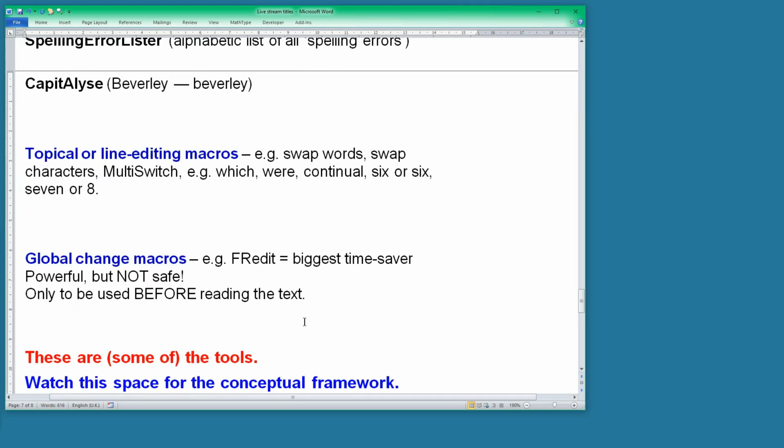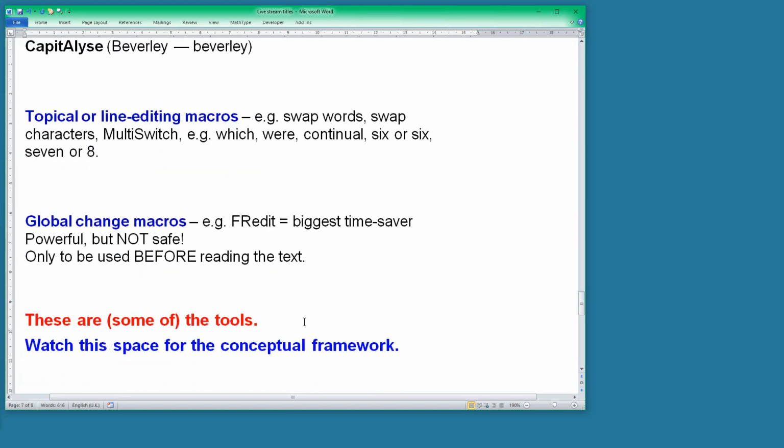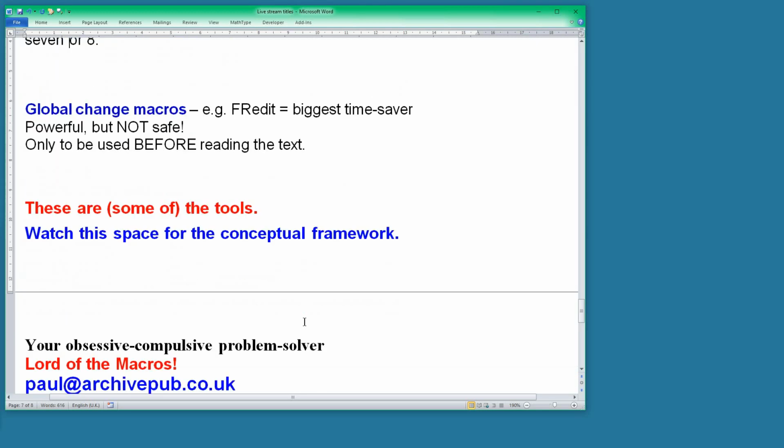Right, well, all I'm offering at the moment is a load of tools. Watch this space for a conceptual framework. We'll try and see what we can do on that. And if anyone wants to talk to me about it, or has ideas, please share, please get in touch.